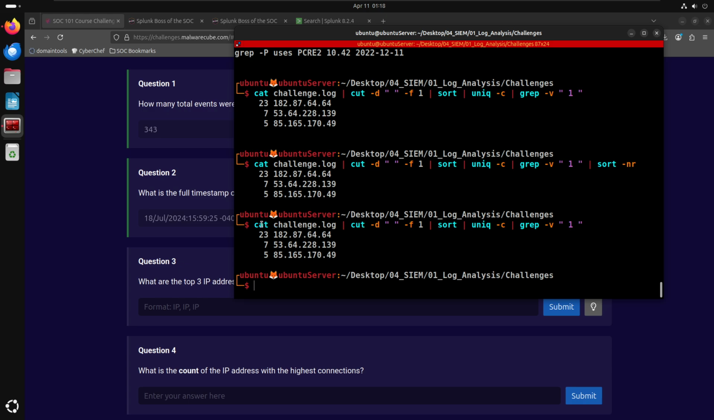So we're catting challenge.log. We're going to pipe that into cut, and we're going to choose a delimiter of space, capture field 1, and that returns the IP addresses. Then we're going to sort it, capture the unique, and get the count of each time that it appears. And then to get rid of all of the ones so that it's easier to read, we're just going to use -v.